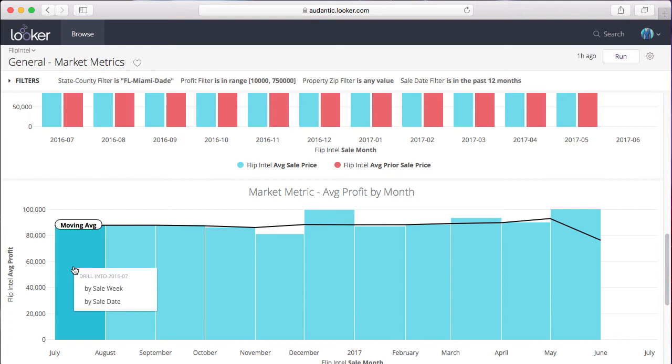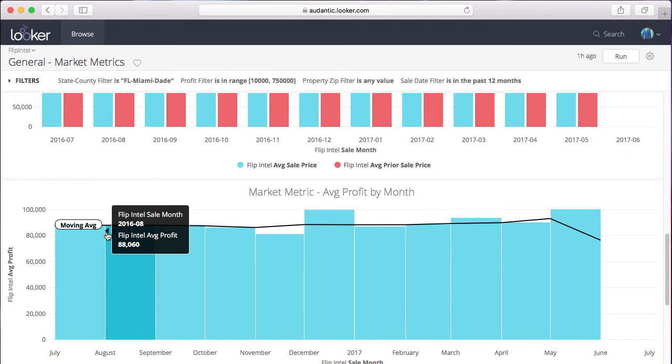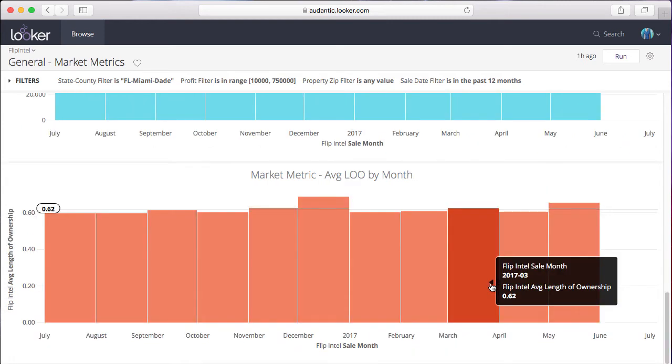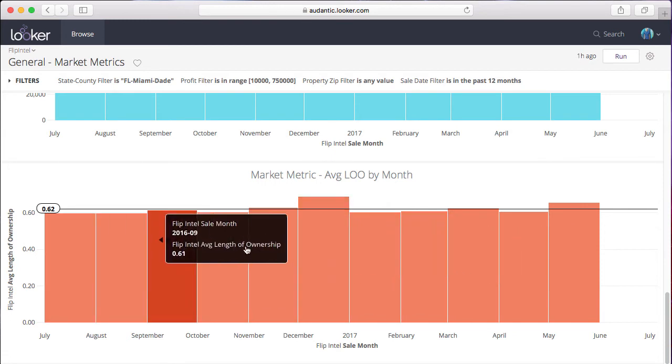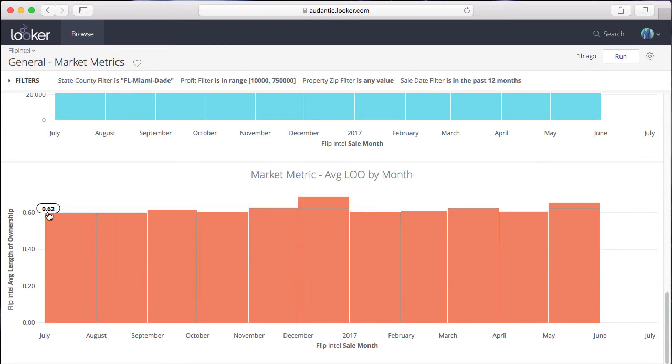And again, just keep in mind these are aggregates and these are over the entire county. And so this here is the length of ownership by month, and this will give you an idea of how long it is taking people to exit their flips. Pretty steady. So we're kind of seeing the same number across the board. And this bar here, 0.62, this is the average over all the months.